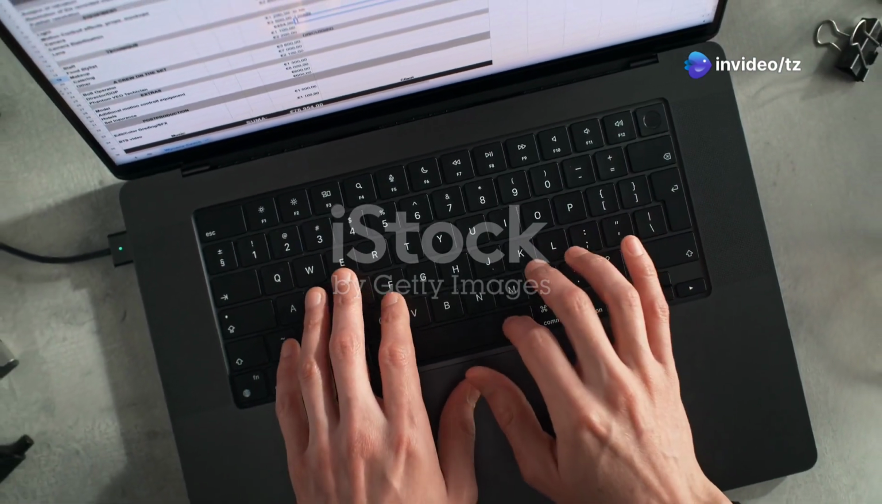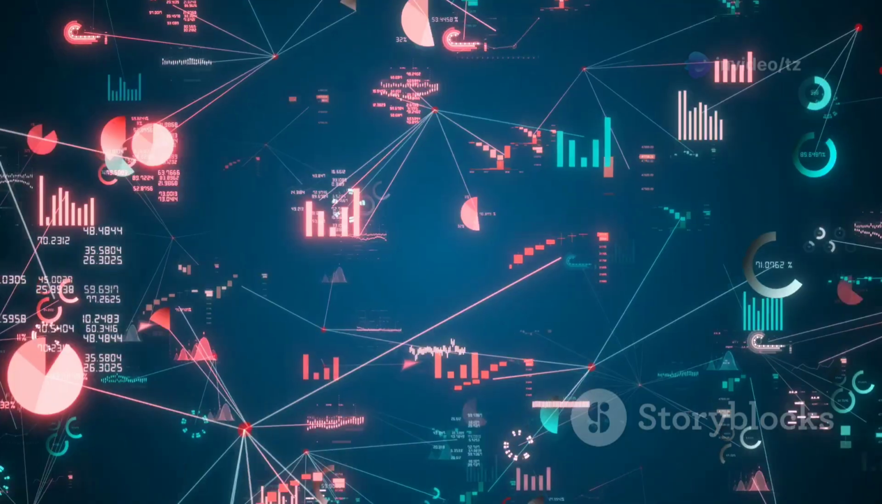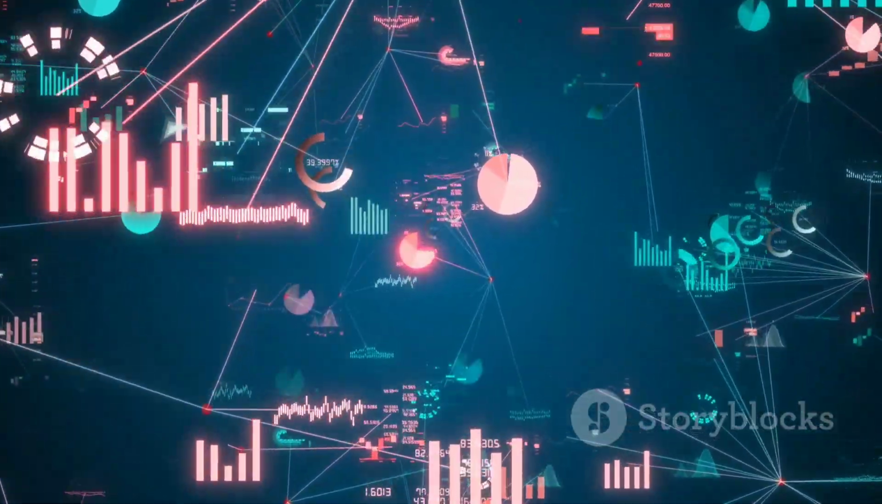Chapter 8, Excel Forecast Sheet. Predicting the future, one cell at a time. Ever wish you could predict the future? Well, with Excel's forecast sheet, you can get pretty darn close.